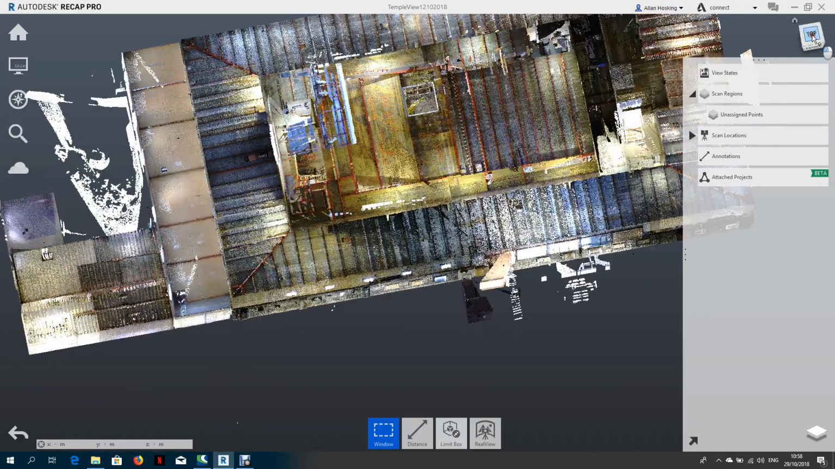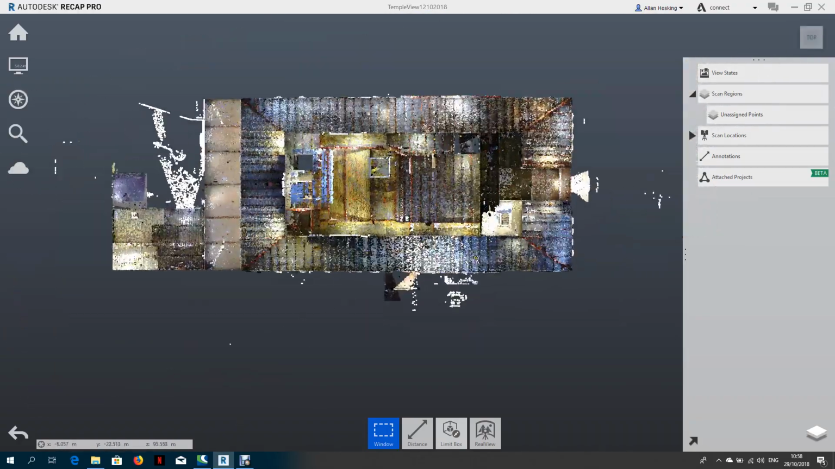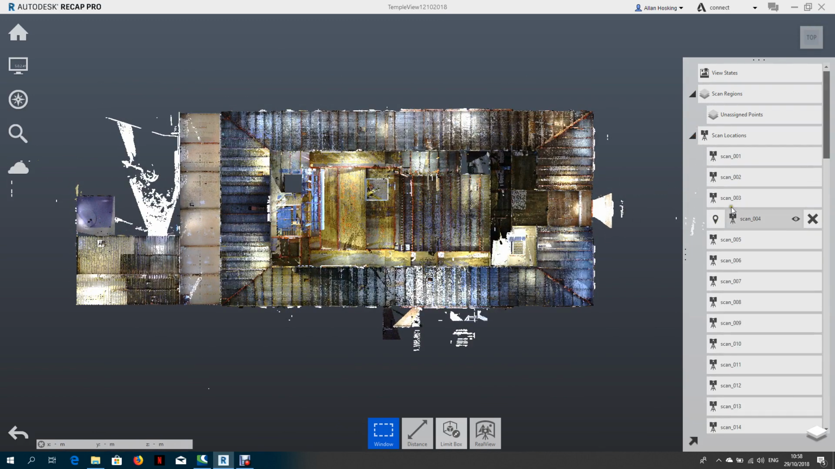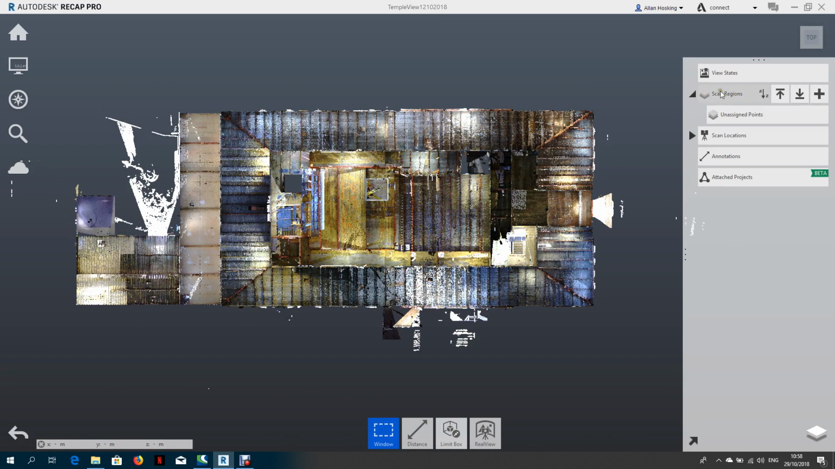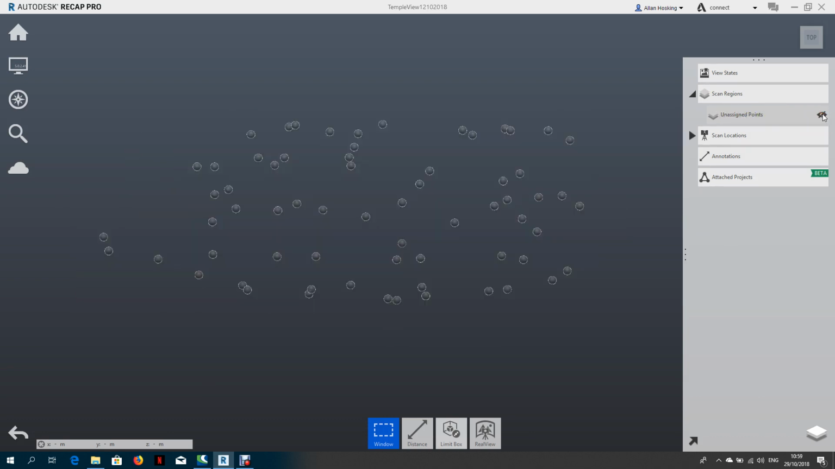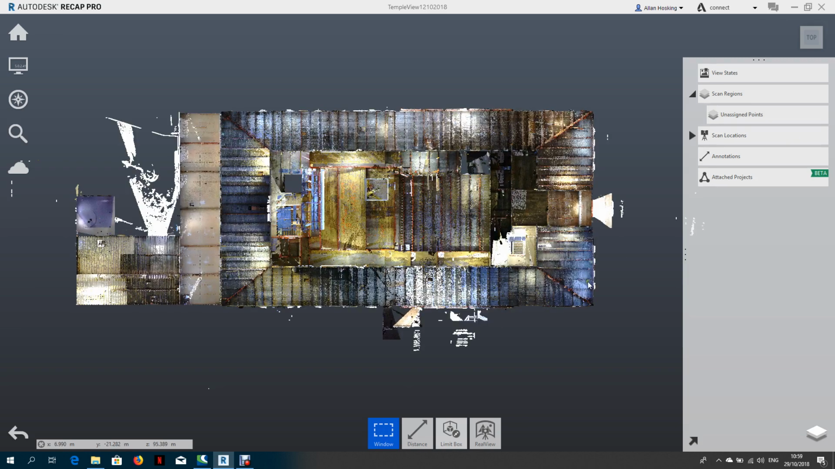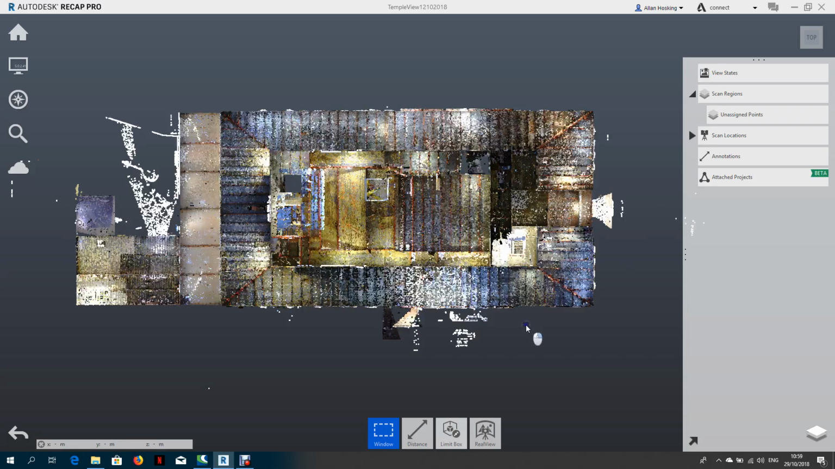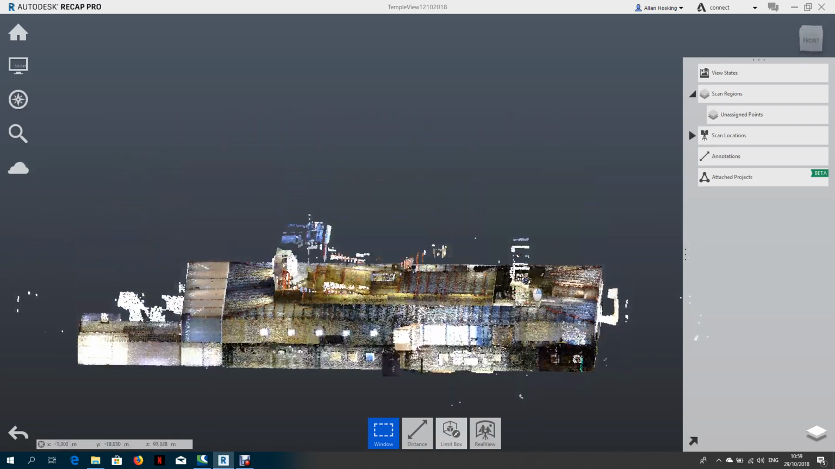So when the points are brought into RECAP, obviously the individual scans are listed there, but if we come up to the scan regions here, all the points have been assigned automatically to one layer called unassigned points. So we can very quickly turn off and on all the points using the scan regions layering system.